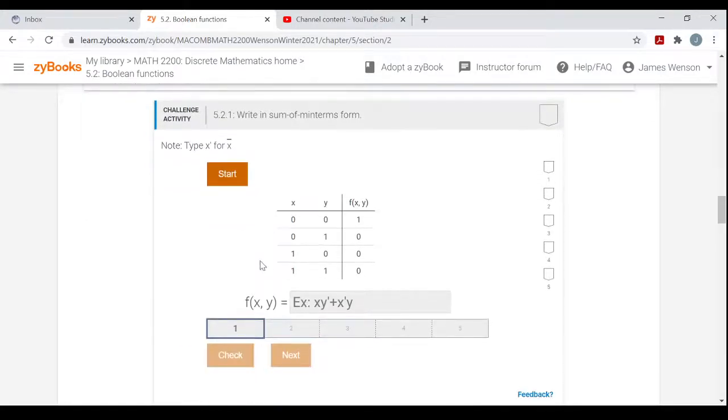All right, so you're asked to do the same thing 5 times. Here's an input-output table. Write a function just as a sum of min terms. Write in the sum of min terms form. Don't simplify it with laws. So I'll just do the first couple. Now notice, you're going to type an apostrophe, x apostrophe for x bar.